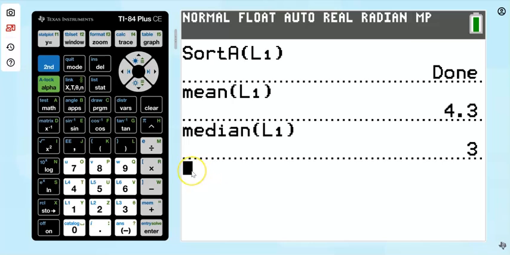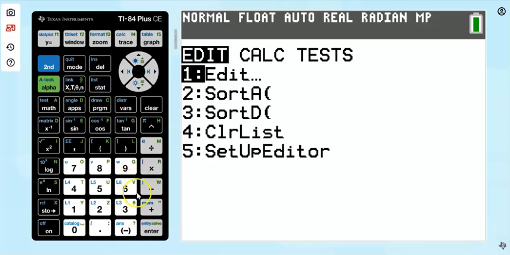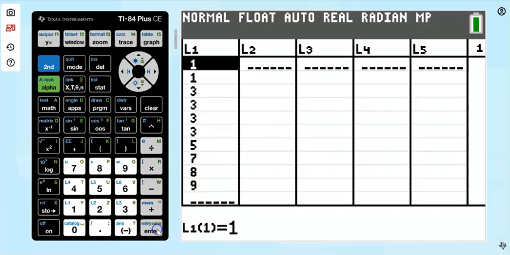Now let's take a look for the mode. The mode didn't appear as an option under the Math menu, but we can take a look at the mode from our list. So let's go back to the Stat key. Let's go to Edit, number 1, Edit, and press Enter.